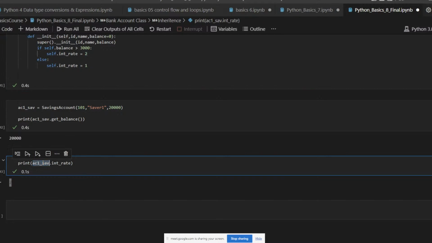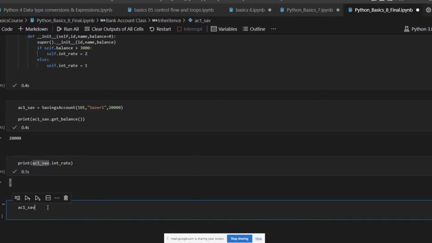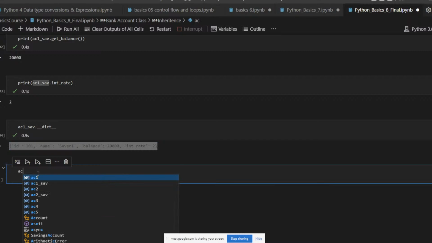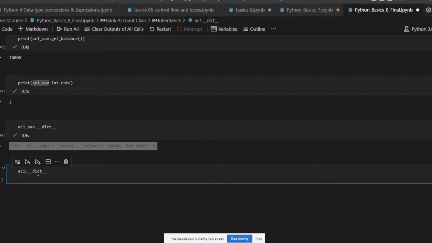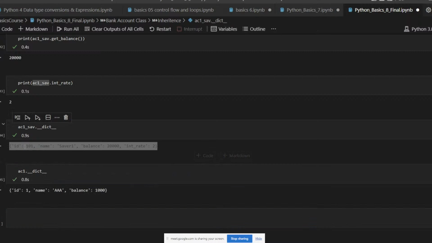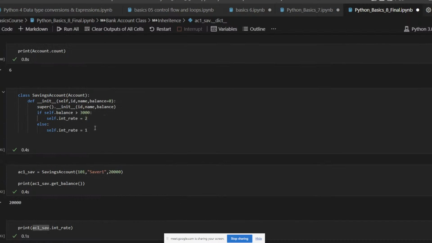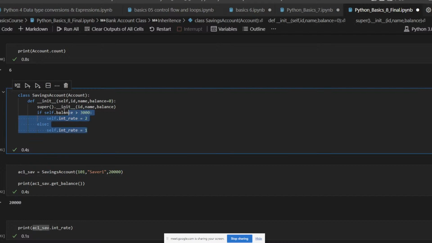If I want to see what is in the dictionary of the savings account, I can see that now it has 4 variables. Earlier we saw that AC1 had only 3 variables. So the ID, the name, the balance are similar. The interest rate is in addition. So the inherited one can have more. Even if you redefine this, you can actually have less, that's possible too.